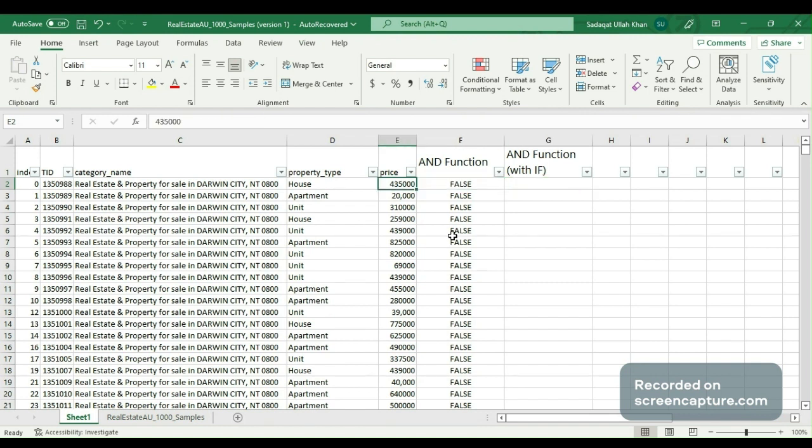If all conditions are met, the result will be yes. And a specific value we can add; if I want to get the result in another value, I can mention that.